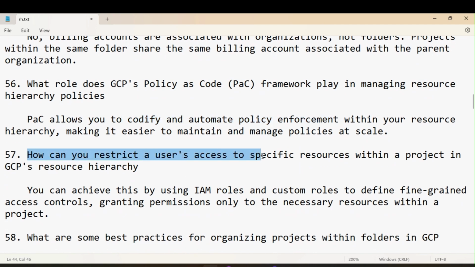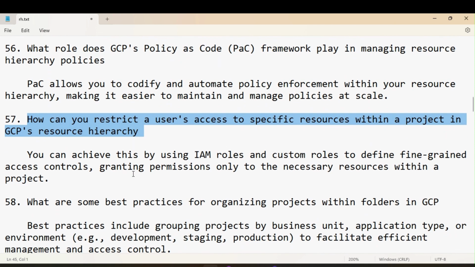How can you restrict a user's access to a specific resource within a project in GCP's resource hierarchy? So you are trying to restrict a user's access to a specific resource. IAM is the mechanism which controls access. So we have to use IAM roles and custom roles to define fine-grained access controls, granting permission only to the necessary resources within a project.